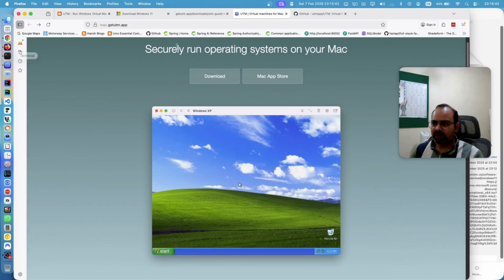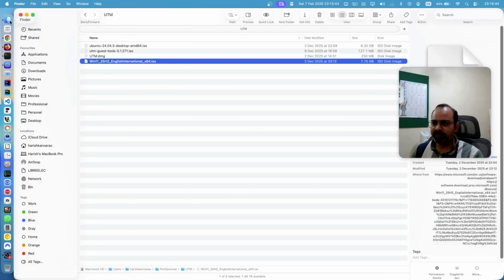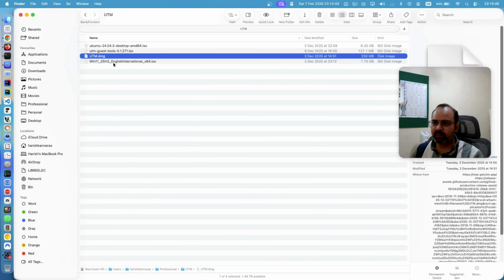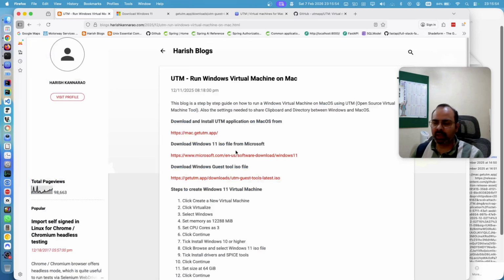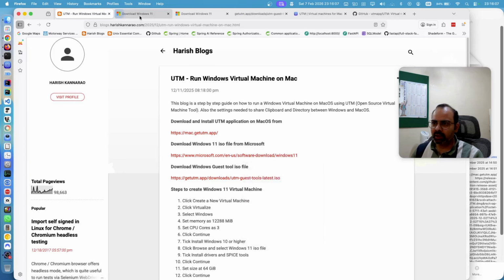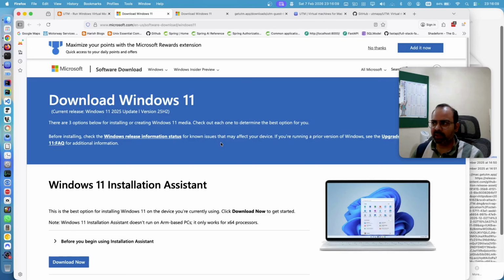So myself, I have downloaded the UTM installer for Mac, and the other important file is the Windows 11 ISO itself. Just like how we install Windows on a fresh laptop using an ISO image or a DVD, we have to download it. If you follow the link, you don't have to log in with a Microsoft ID or anything.